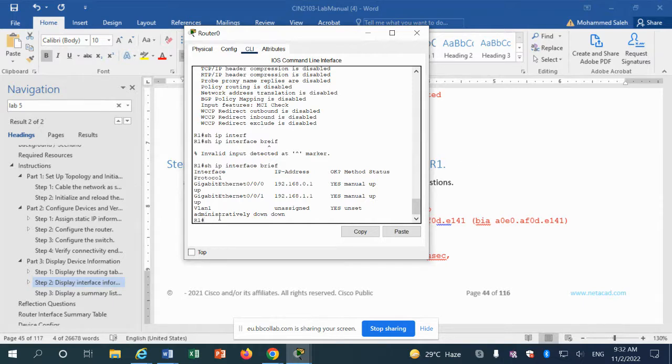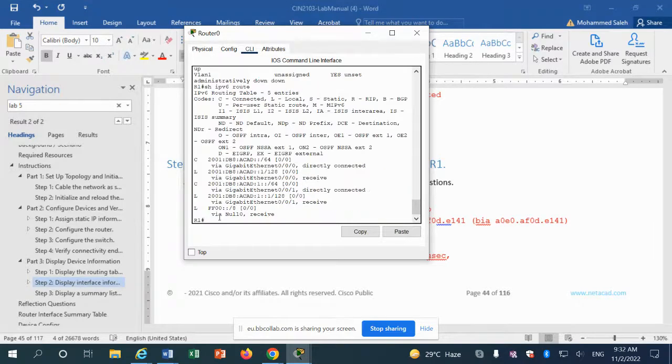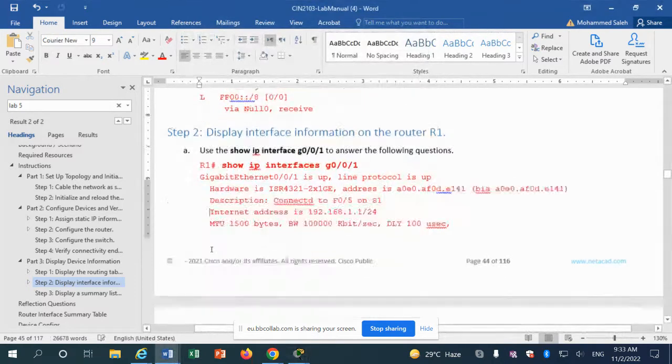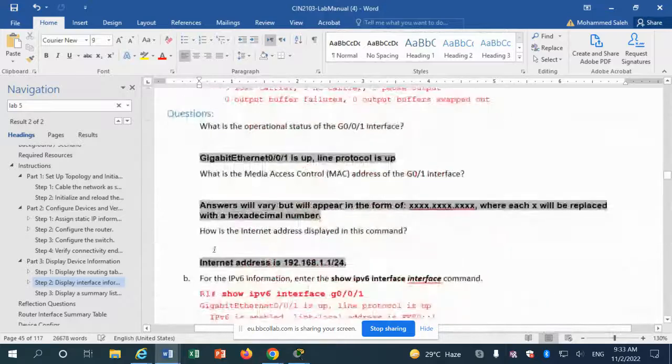If I want to do show IP version 6 route, this is the IPv6 route. What else? What is the operational status of this interface? Of course, it is up.